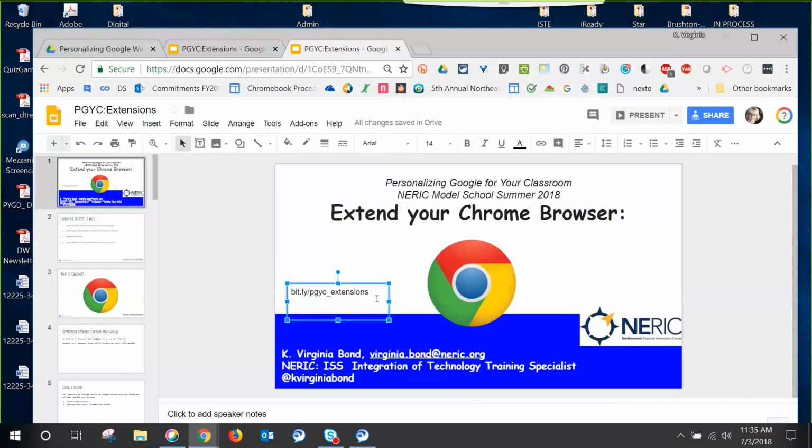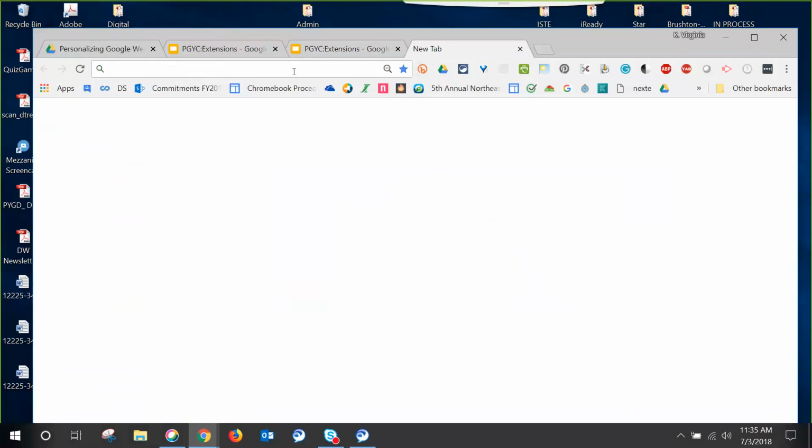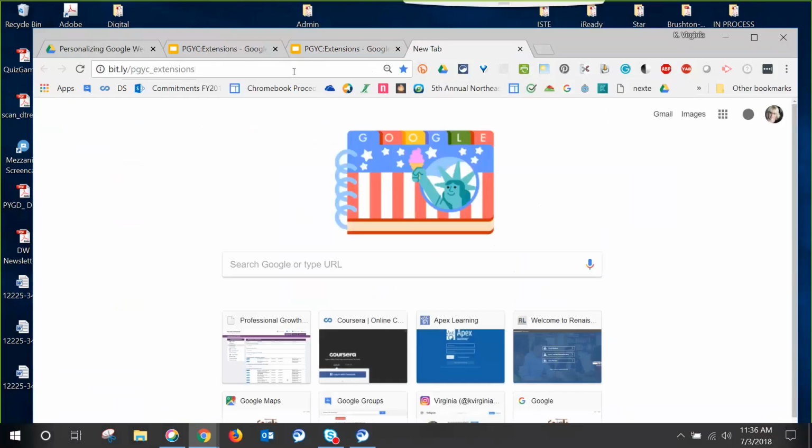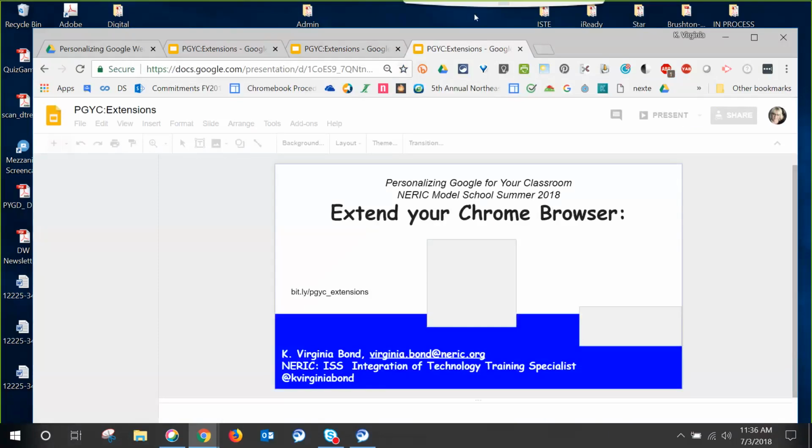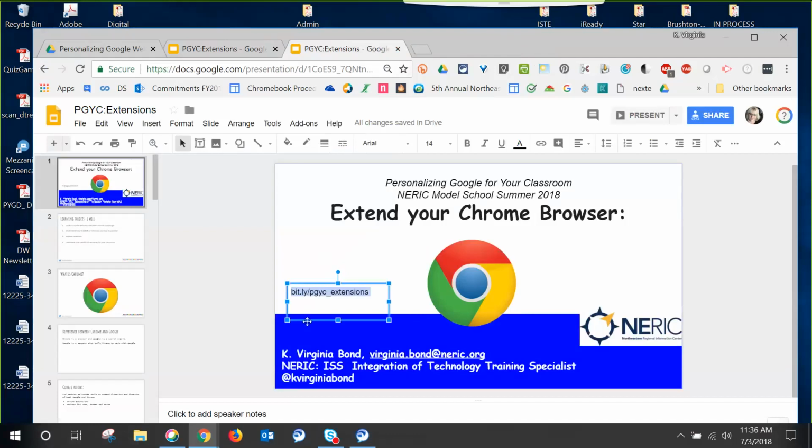So someone could come up here, and you might actually have to type in the HTTP. Let's see what happens. So we're going to just type in, there's the bit.ly, and it takes me right to the presentation. Students are more likely to be able to get to bit.ly/PGYC_extensions, and I made it pretty long, but I don't have to. Teachers are more likely to type it correctly. This is case specific, and you notice I went to all the word cases.